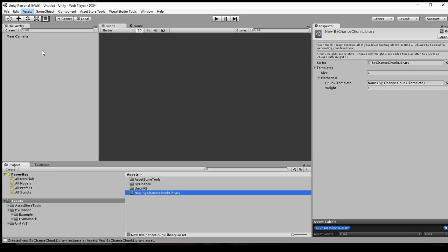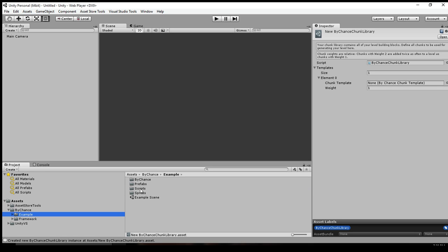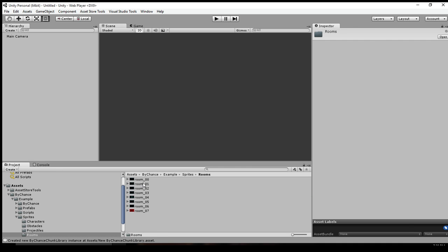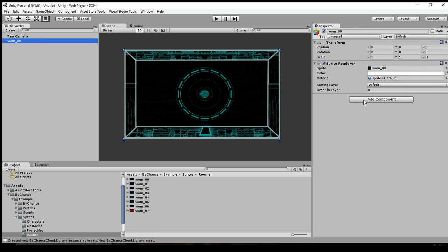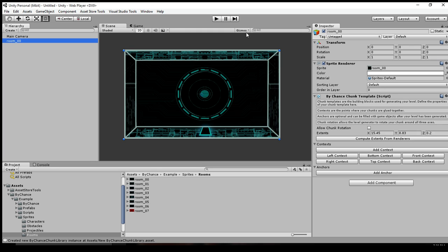Let me just take a look at our small 2D showcase. So let me just look it up and find one of our sprites, like one of our rooms, maybe this one. There you go. And if you want to make this room a level generation building block, you just have to do one single thing, and this is opening the ByChance framework menu and clicking Create Chunk Template. So this basically doesn't do anything specific besides adding the ByChance chunk template script and computing its extents. So the script does check the renderer and all renderers below this game object and automatically computes the size of this level generation building block.